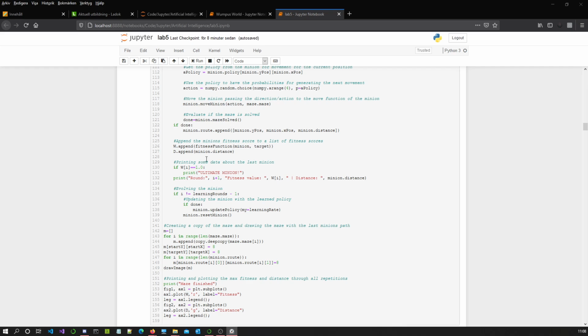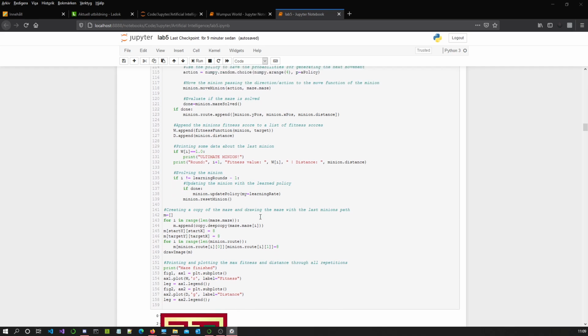This time we don't do generations, and we don't have multiple minions. Instead we have one minion that updates its own mind, or policy, with the best actions for each position. We have the update function up in the minion, and when the minion has solved the maze, it updates its policy, and then the minion gets reset to the start position, but with the updated policy, the updated brain, so to say.